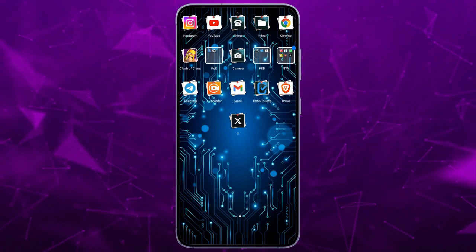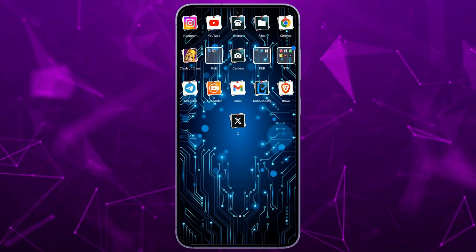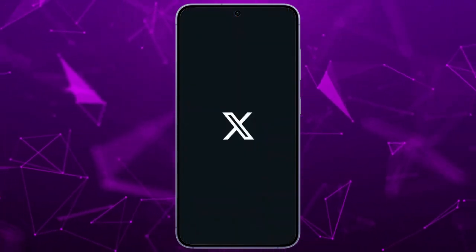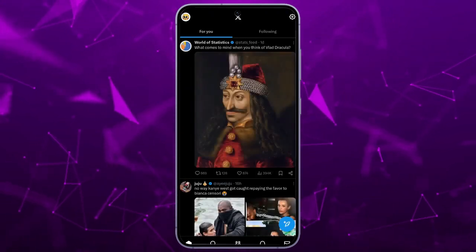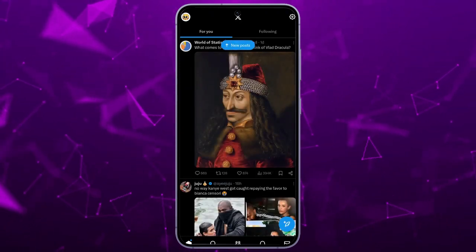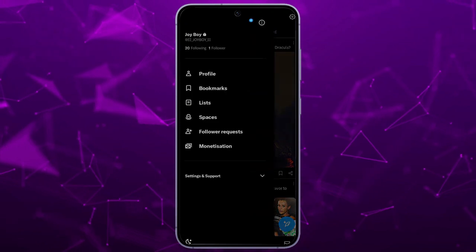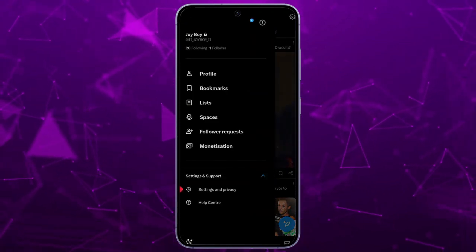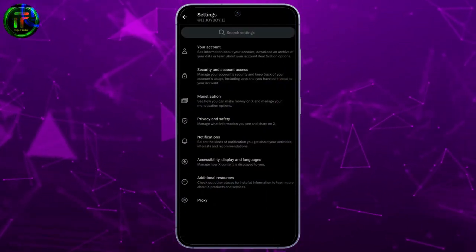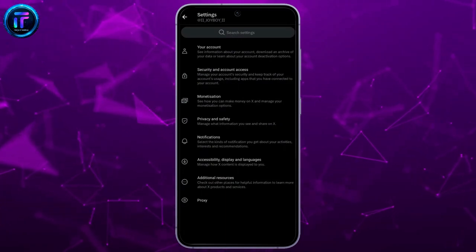Now, in order to do that, you just simply have to open your application on your device, which is formerly known as Twitter. After opening the application, simply click on the profile picture in the top left corner. From there, you can go to Settings and Privacy. Just simply go into Settings and Privacy.